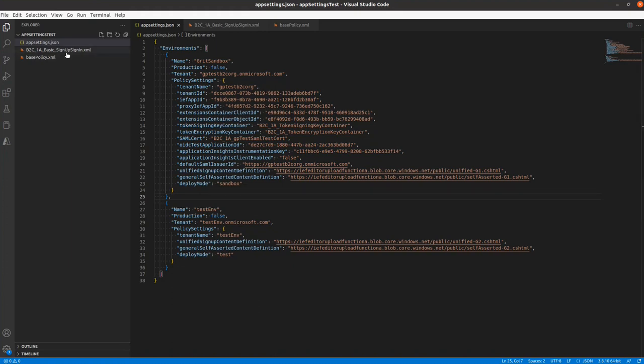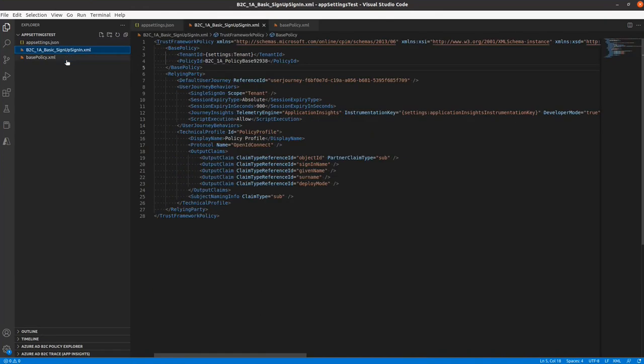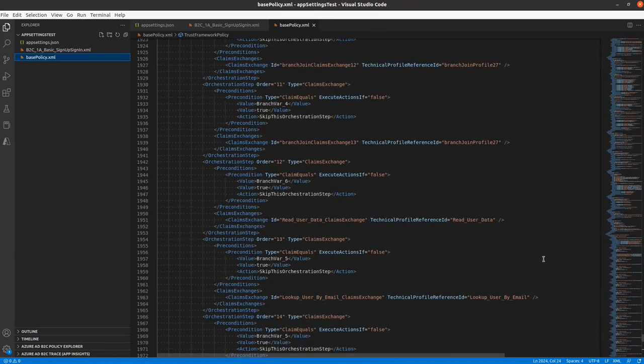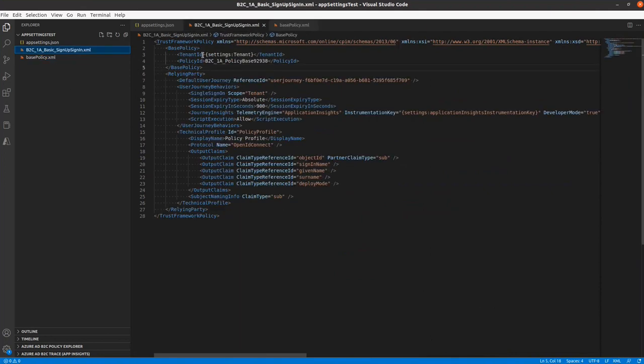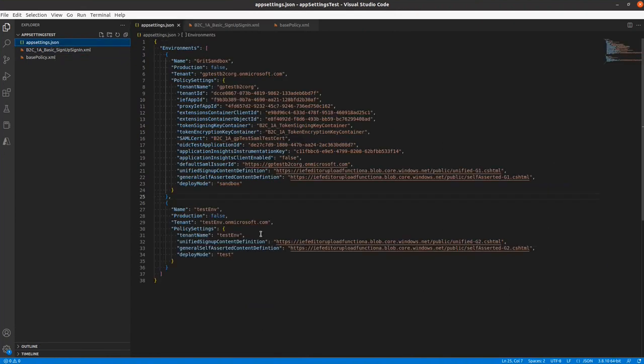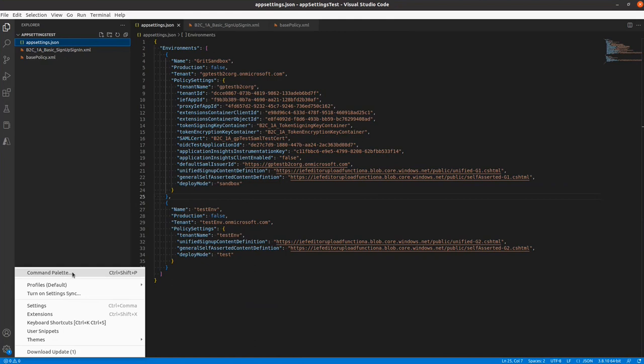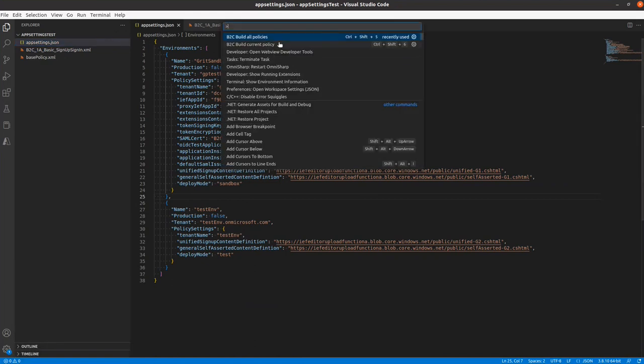If we look here at the downloaded policies, we can see the relying party and the base policy that was downloaded when we downloaded for all environments. This is the XML generated by the editor. We can also see that these settings placeholder tags are there for the app settings where they would be used by the XML. Finally, here's our appsettings.json file, based on what we've defined in the editor. The Microsoft extension for VS Code for B2C custom policies can use this file to build the policies.